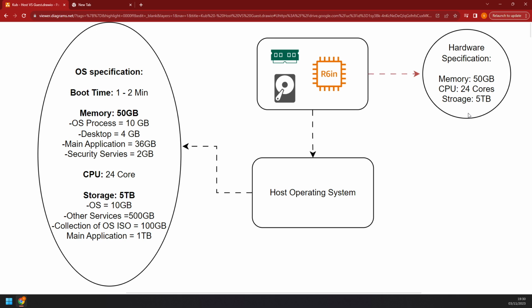Now, why is it called host operating system? We know it's an operating system, but we specify host because it is an operating system which sits directly on top of the hardware. Going down the line, you may see a guest operating system. A guest operating system is an operating system which sits on top of a host operating system. That's why we call it a guest operating system. So remember the difference between a host and a guest. A host sits on top of the hardware. That's your host operating system.